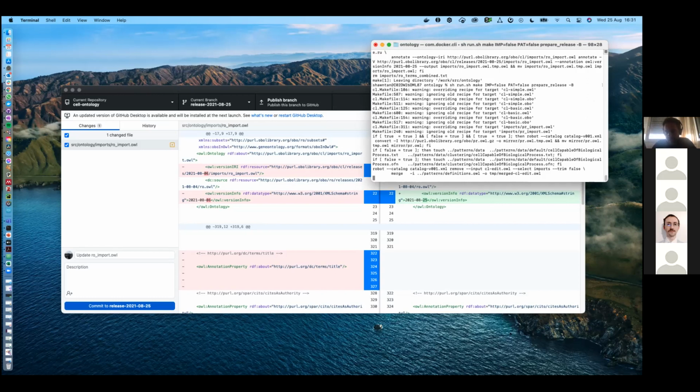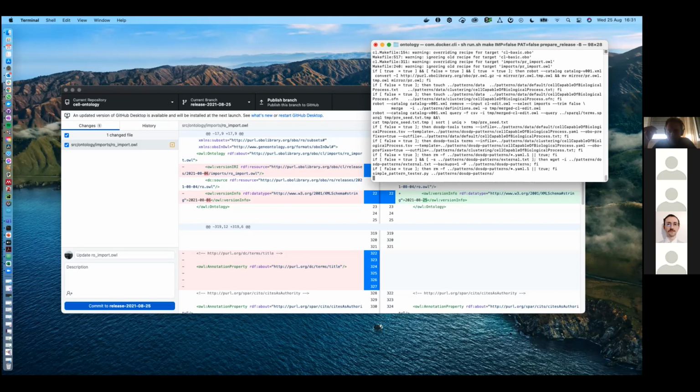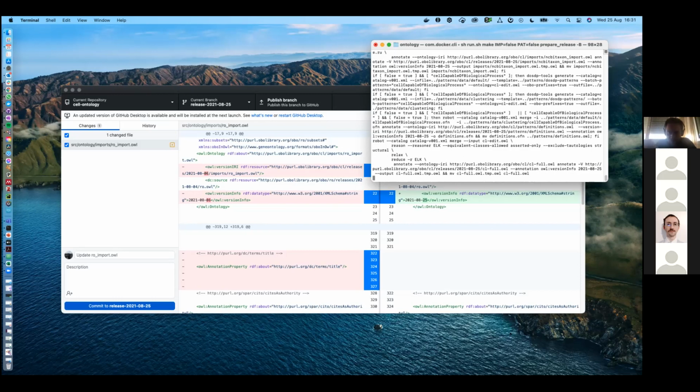So basically, okay, let's just look at this for 2 seconds. If you look at the last 2 lines of output, you will see there is a process that is a robot remove command that takes as an input the edit file, then deletes the imports and does some other things with it. Maybe that was not a good example to explain now, so let's wait for a better one.